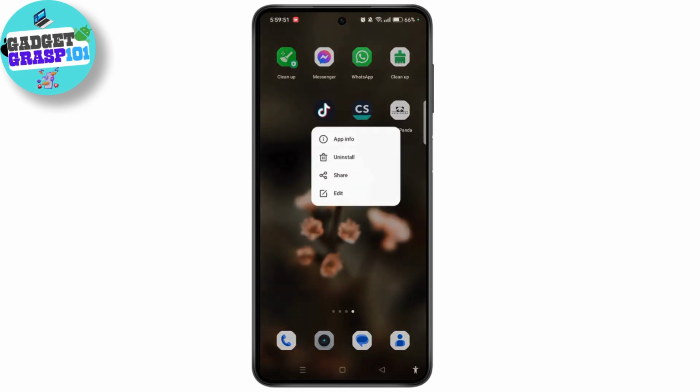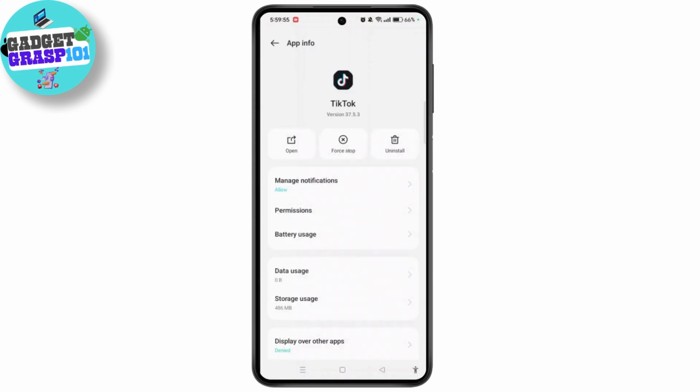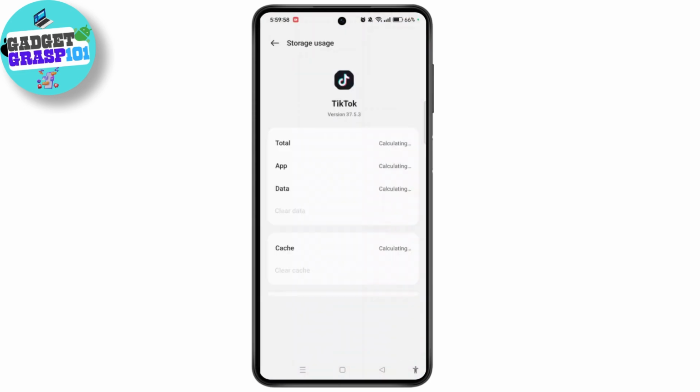Tap and hold TikTok and select app info. From this page, select storage usage and tap clear cache.